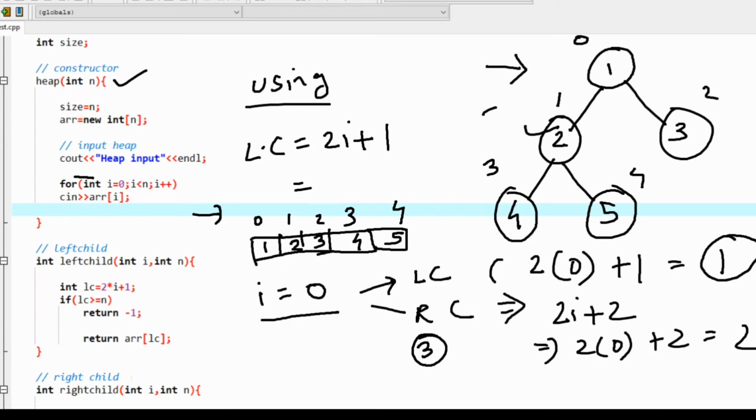So if we have this array, we can easily find out which node is the left child, which node is the right child, and which one is the parent. So instead of creating a tree, we can use this array for representing the heap. Okay. Now we can take one more example.